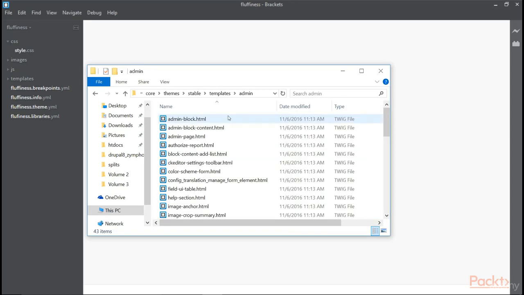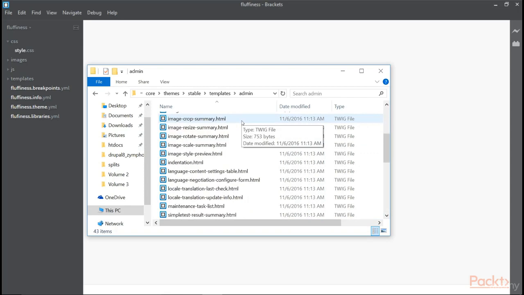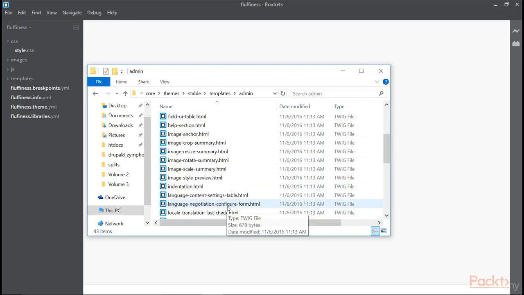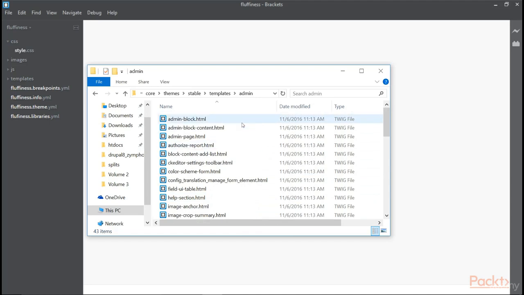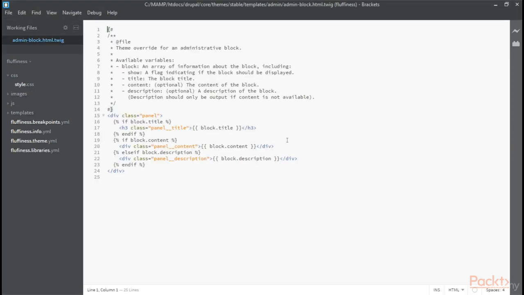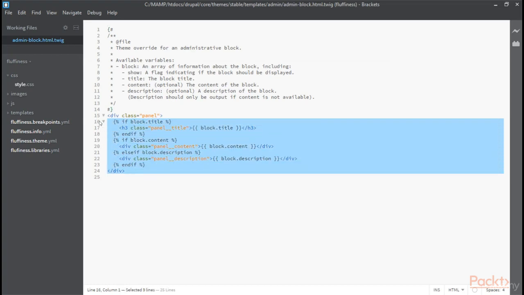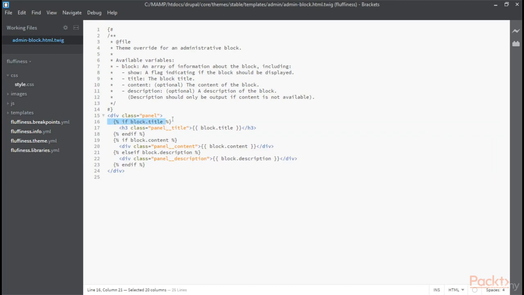For example, within the admin folder, we can see that there are a ton of twig files here that allow us to override, for example, the admin block.html. And if we open this up, we can see that it's simply just an HTML file with some very special markup code here that says, for example, if we're using the block.title, then let's go ahead and print that out into an H3. And then we'll end the if. If we don't use the block title, then this particular region doesn't appear.